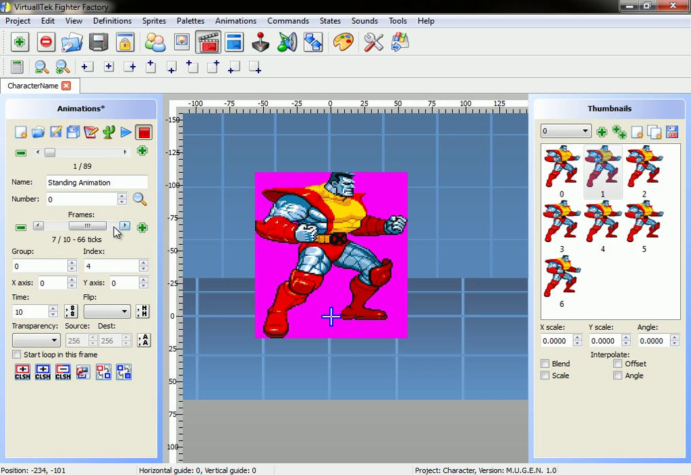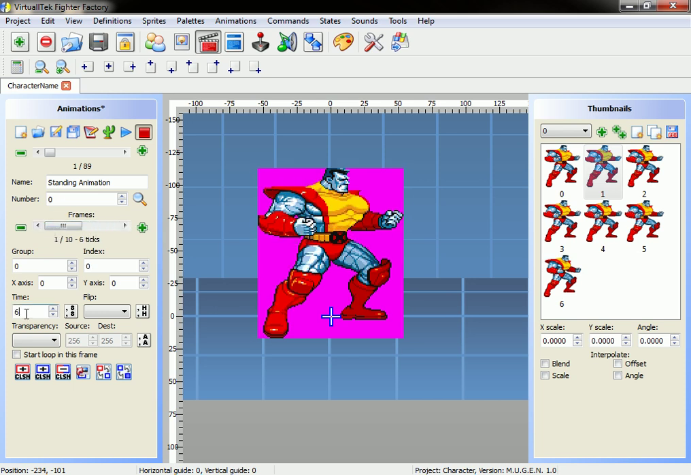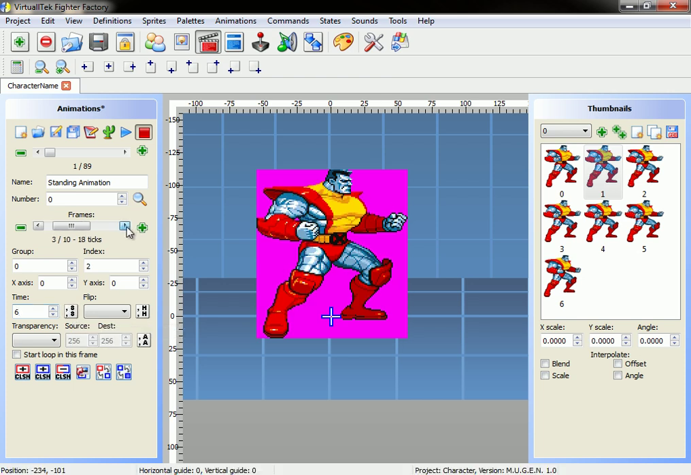Now I want to apply it on all of my frames, so a quick way of doing this is, when I've typed in 6 for the first frame, if I hit this button it applies it to the next frames. So now every frame will have a frame time of 6.